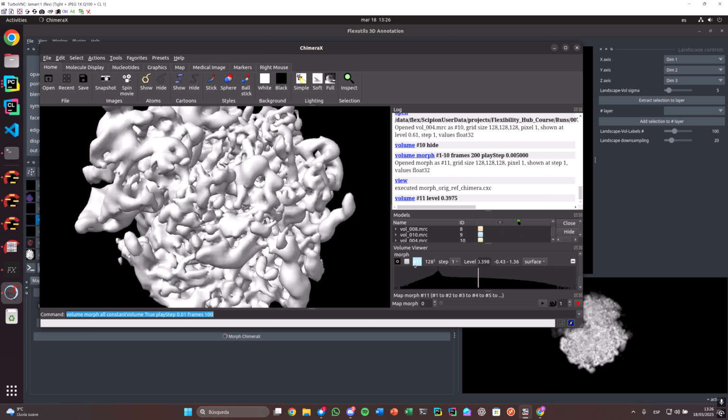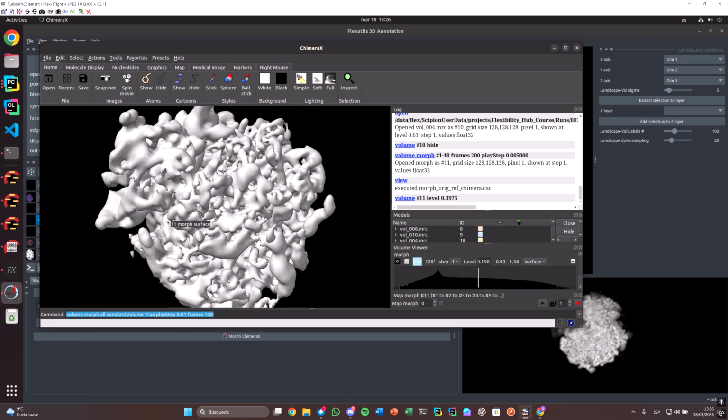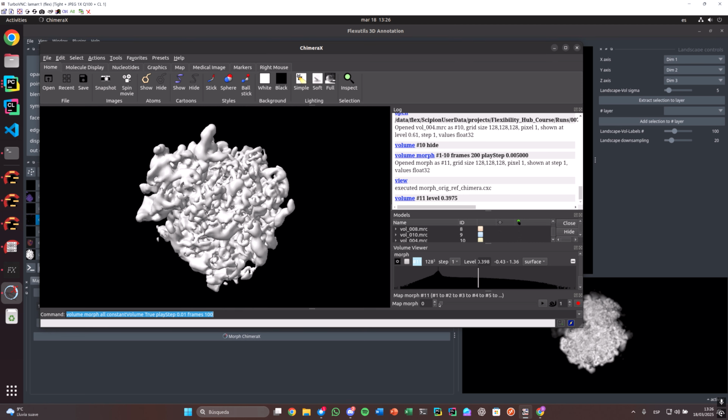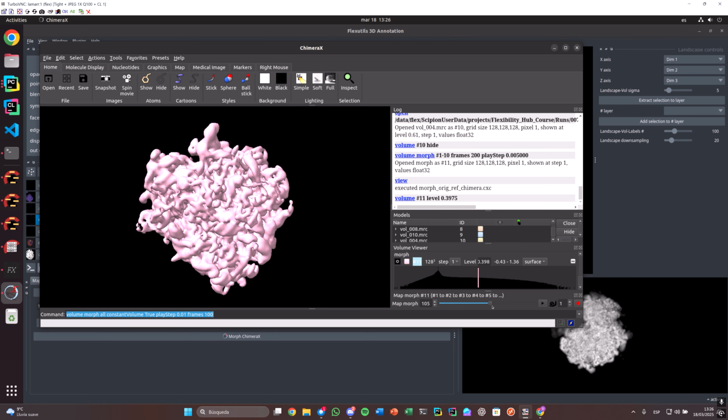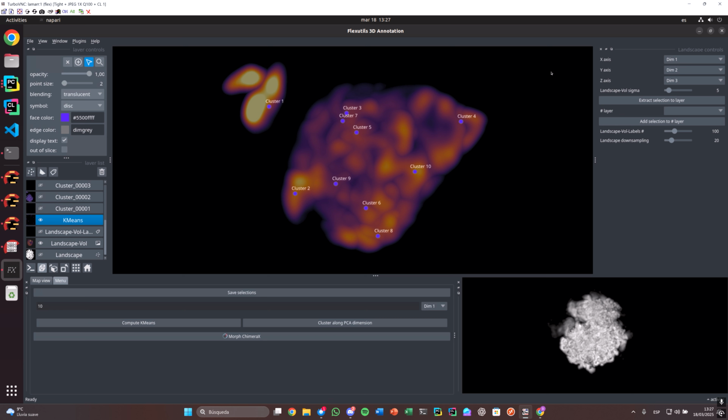For example, let's go to the morph volume. Let's decrease the threshold so we can see better the map. And now, if we drag the slider, you can see all the different conformational states found by this program. Once you are happy with your visualization, you can just close ChimeraX. And again, if you want to perform a new morphing or morph again this layer, you can just select the layer and click on Morph ChimeraX, and the window will appear again for you.